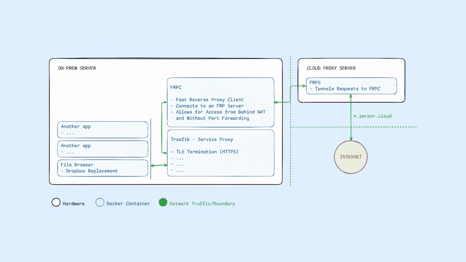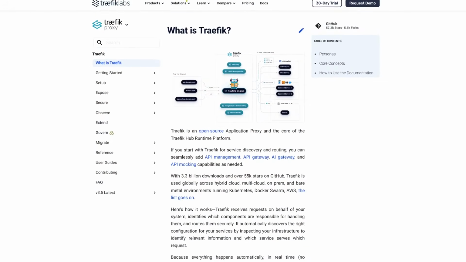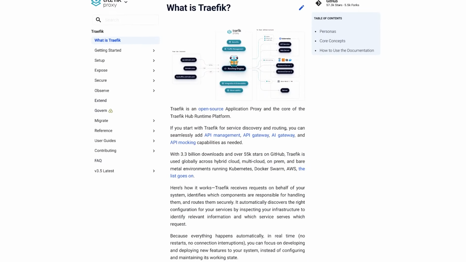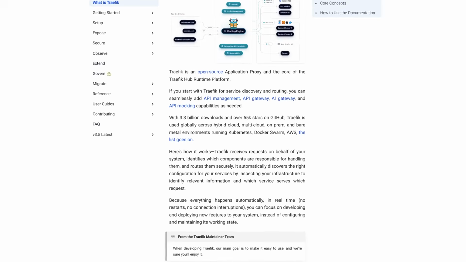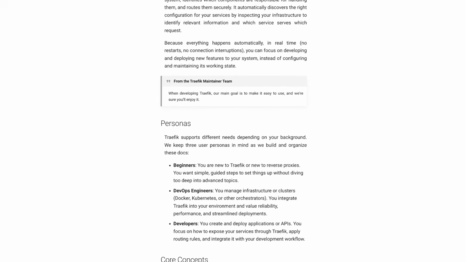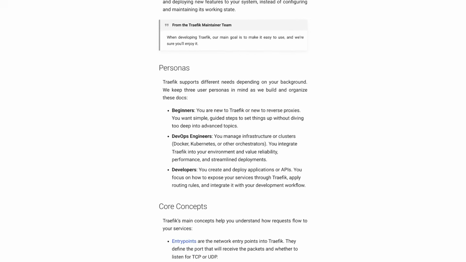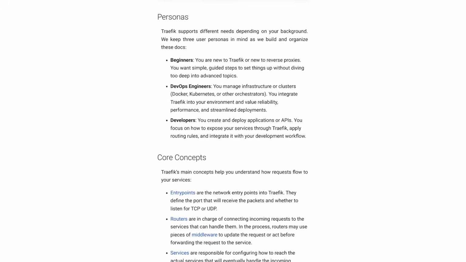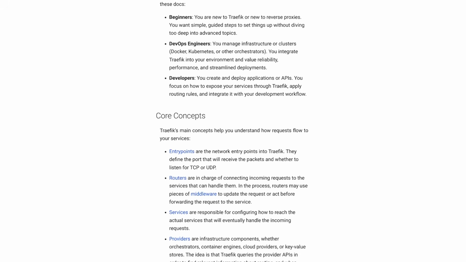Both of these problems will be solved using an app called Traefik. Traefik will run on the home server, also in a Docker container of course, and it will listen for HTTP and HTTPS requests coming from the internet. We will also set up subdomains and assign each app its own subdomain. So if my domain name is imranr.cloud, then the File Browser app could run on files.imranr.cloud, and some other app would run on some other app.imranr.cloud.